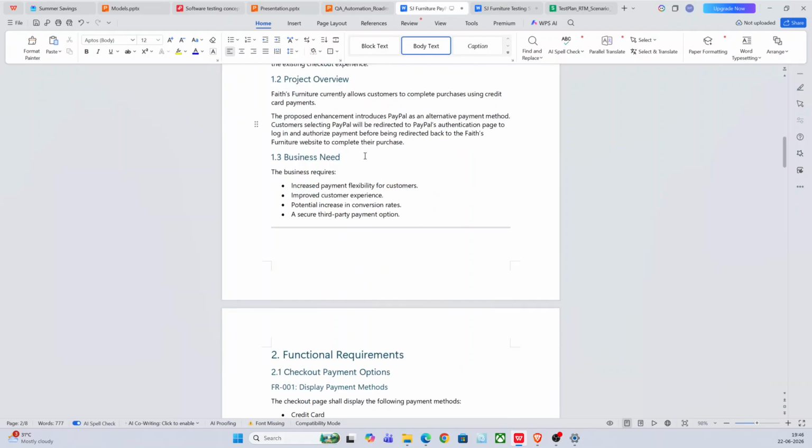So what is the business need here? Why do they want to integrate? Because a few people might want to do the payment process with PayPal, right? So it will be an added advantage for the particular furniture shop. Let's suppose someone wants to buy something, and if they have only PayPal, then the customer will pay with that. But if the application doesn't support it, they might lose the customers, right? So now this will increase payment flexibility for the customers, and user experience. That's what I said, right? And a secure third party payment option, obviously.